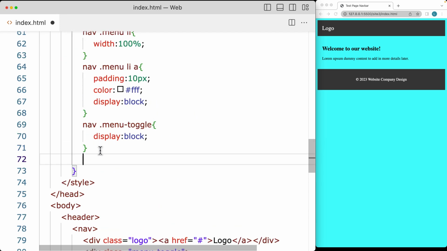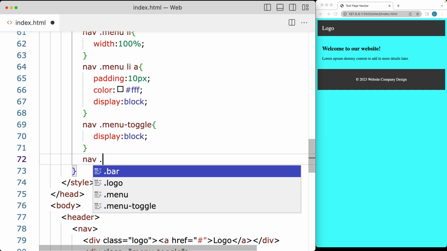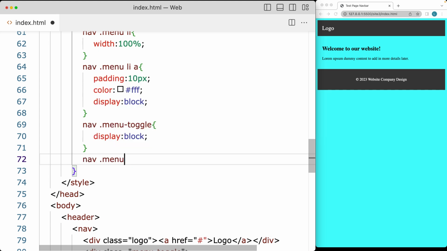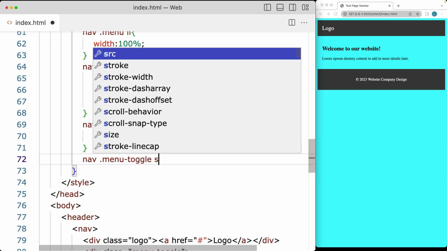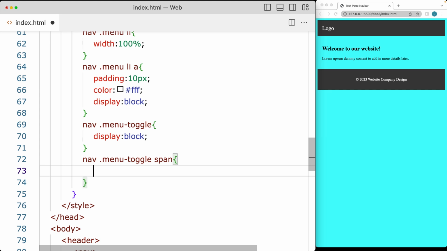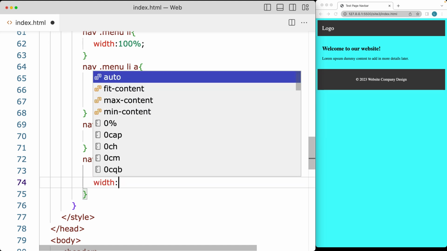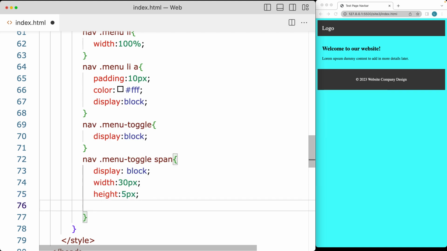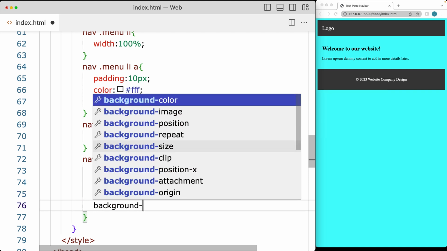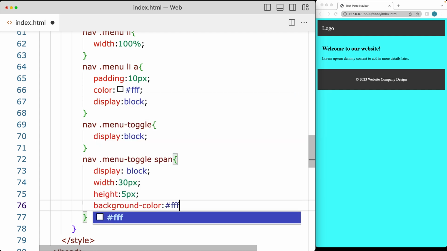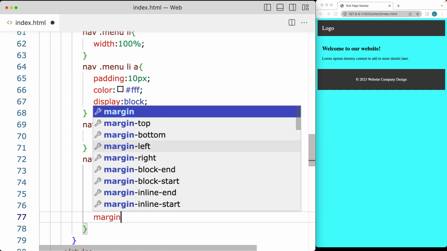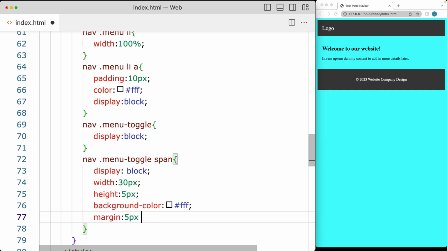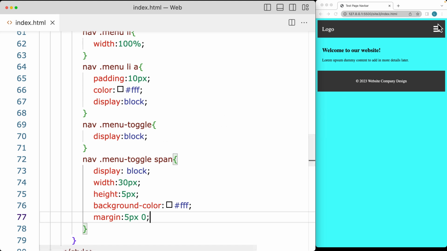And then let's update the navigation menu toggle and all of the spans. So this will give that hamburger icon look. So display block for that. Do a width of 30 pixels. You can also find icons for this, but this is just a quick way to do it with styling, so you don't have to add in any additional icons. And setting it up, making sure that it's a white color so that we can see it. And margin, so 5 pixels, and 0 for top and bottom. So there's our navigation toggle menu.